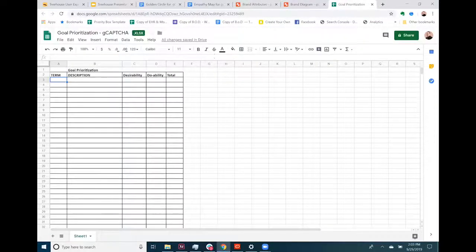And then the last one is just goal prioritization. And that's what are the main goals for the brand or for the product. Since we pretty much know, like we said earlier, we're going to be making a home page or a landing page as opposed to an app, I would say, what are the goals for the GCAPTCHA website? Does that sound good?